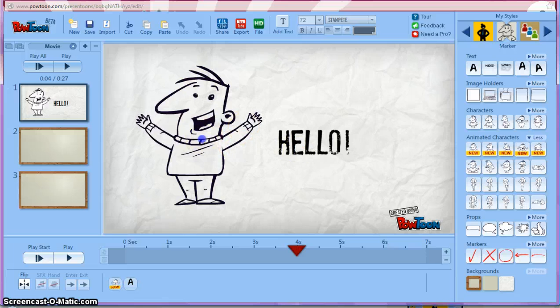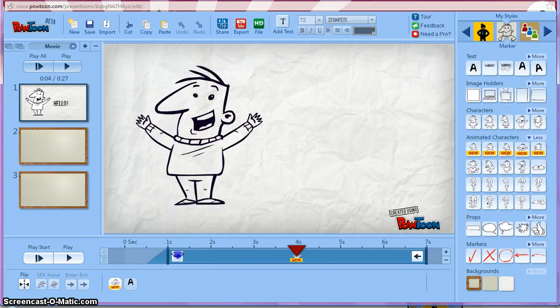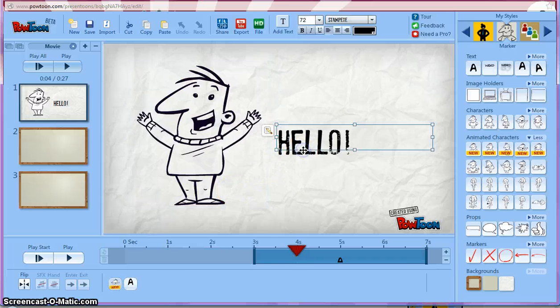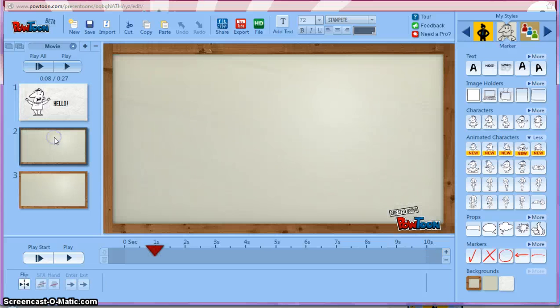Now when you select anything that you've added to the slide, along the bottom it will show you where it transitions in during the presentation. So we're going to make the animated man transition in during the first second, and the hello come in at the second second. So we'll just play this slide and see how they all come on. That looks good. So we'll go to the next slide.